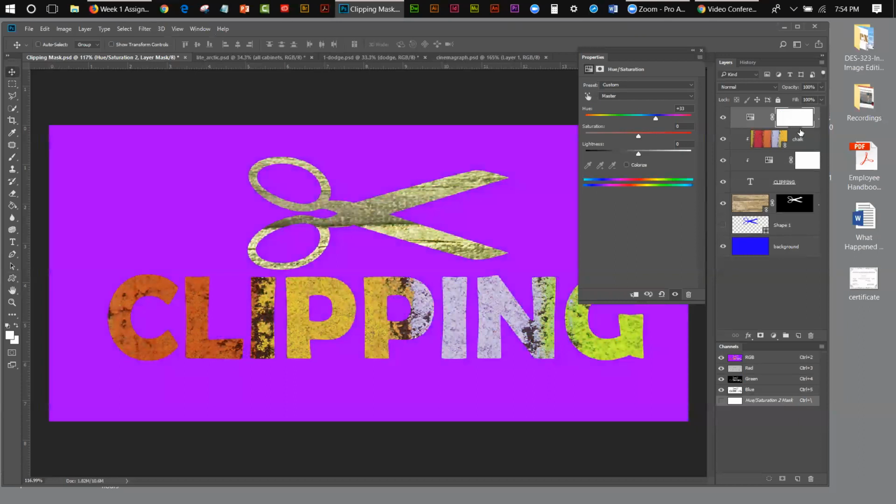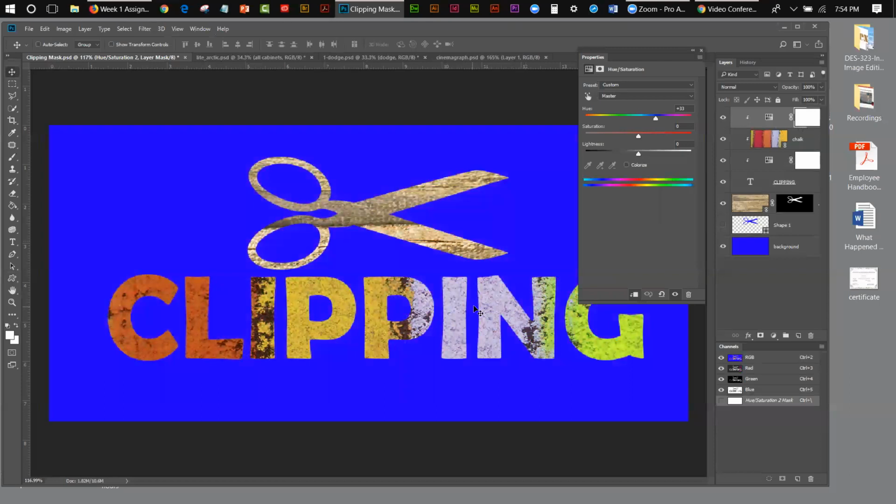Watch what happens when I come over here and hold down the Alt key and click on this. Everything goes back to being exactly the way it looks, except now watch what happens. I'm going to come in here and just adjust. See how I'm just adjusting the actual word, clipping?